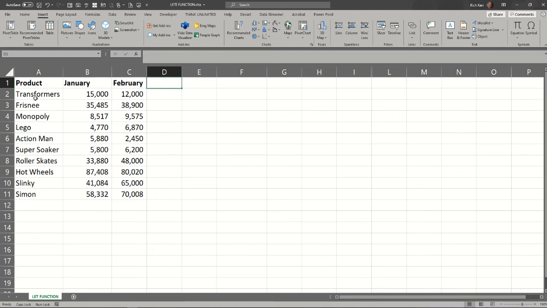Here's the backdrop. I've got a list of products and their units sold in January and February. And I want to show what the change has been in another column. I want to express it as increase, decrease, or relatively unchanged or neutral. So if the increase is greater than 10%, I want to call it an increase. If it has gone down by more than 10%, then we want to call that a loss.